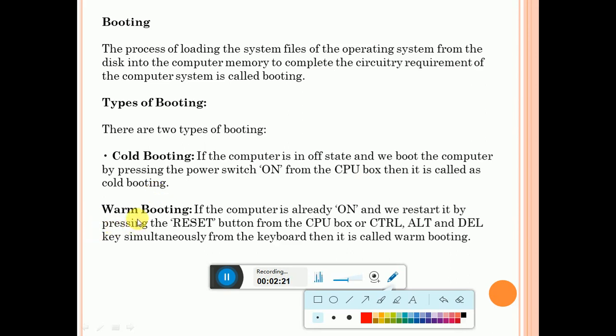The next type is warm booting. Now the computer is already in the on state. Now I am going to restart by pressing the restart button from the CPU box. Have you seen two things? One is an on button in the CPU, the other one is the restart button. If the computer is in the off state, I am going to press the on button. It is called cold booting. If the computer is already in the on state, but I want to restart it, I am going to press the restart button. Or what is the other way to restart?